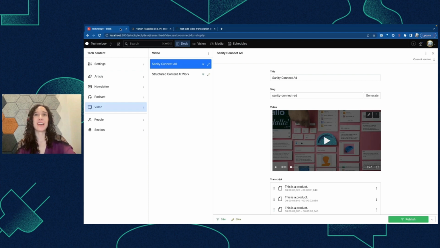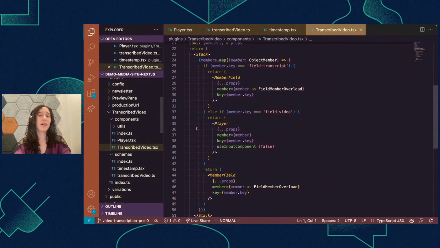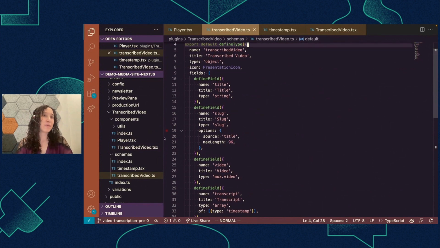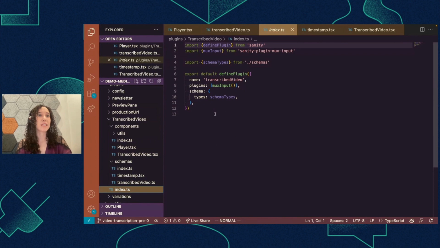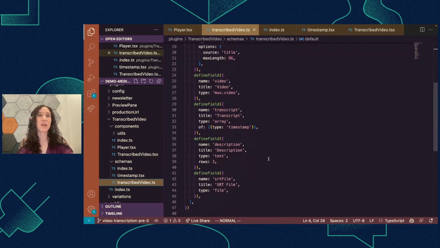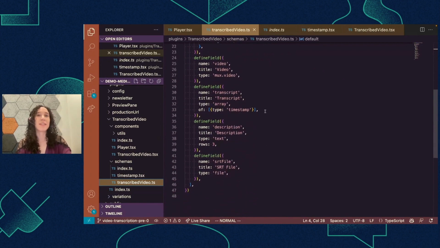So we start, I think, with a structure, a schema. So that same schema will be here. This transcribed video is all being stored in a plugin and being exported, but the export is really, really simple. I'm just exporting my schema types here. So in here, you see I'm really just defining a title, a video. I'm still using the Mux video, a transcript, etc.